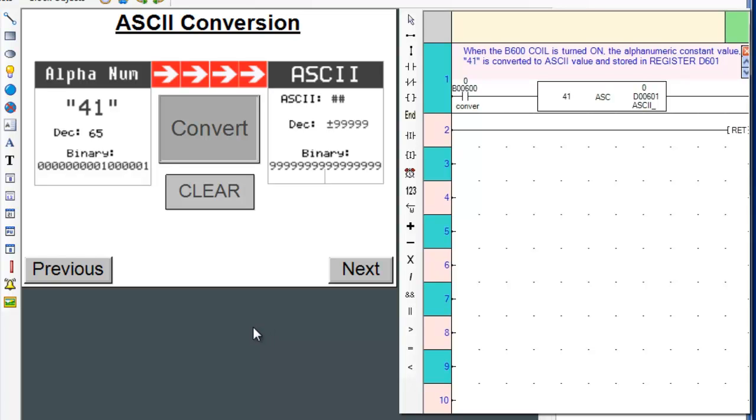How the ASCII conversion ladder instruction works is pretty simple. The B600 coil is turned on when we press the convert button. This executes the ladder instruction. The instruction takes a constant alphanumeric value for operand A, converts it to ASCII characters, then outputs the appropriate value in a register defined by operand B.